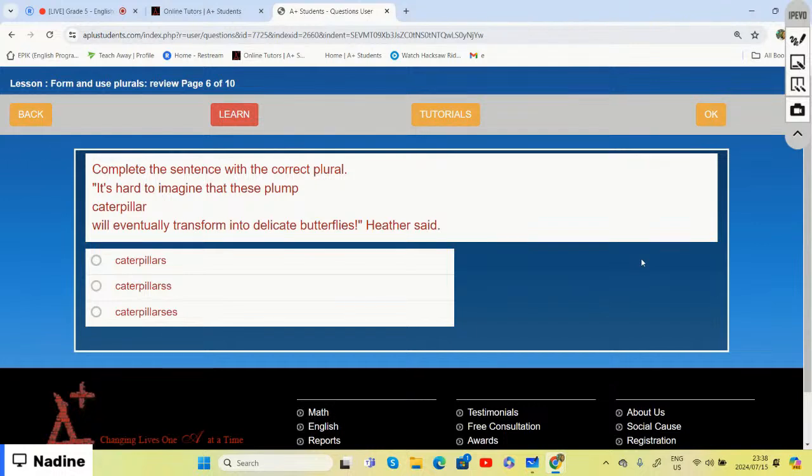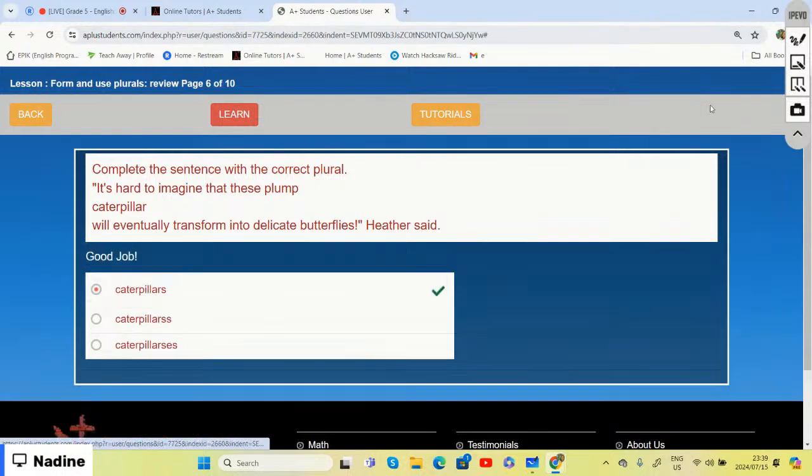And then the last one will say, it's hard to imagine that these plump caterpillars will eventually transform into delicate butterflies. So it's hard to imagine that these plump, what is the plural of caterpillar? We have one caterpillar, more than one, will eventually transform into delicate butterflies. All right, so we can say caterpillars, which is option one.